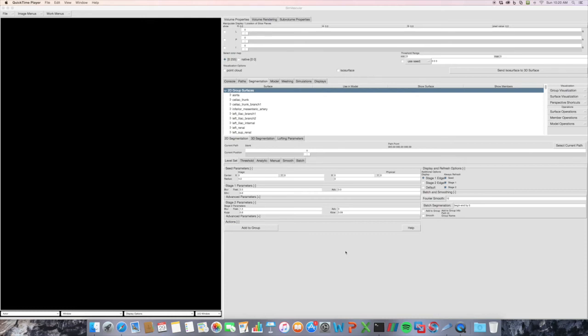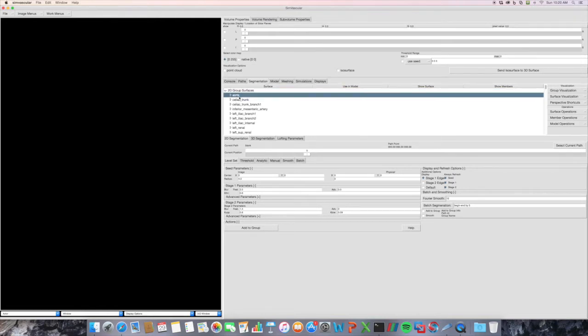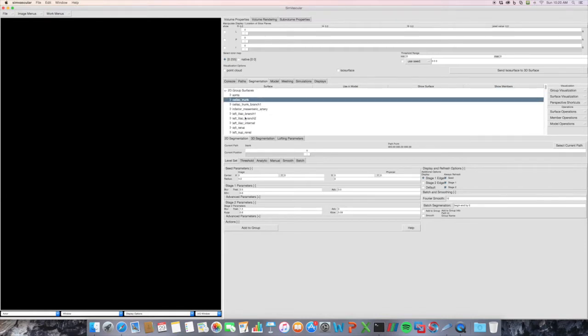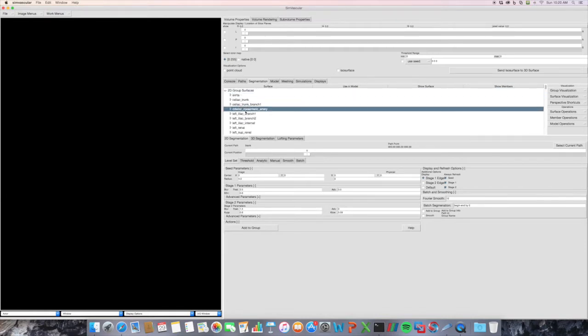Hola, this is a video on creating a model from already segmented vessels. So I've already created a bunch of different surfaces for the example data set online, and I'm going to create a model from a couple of these.